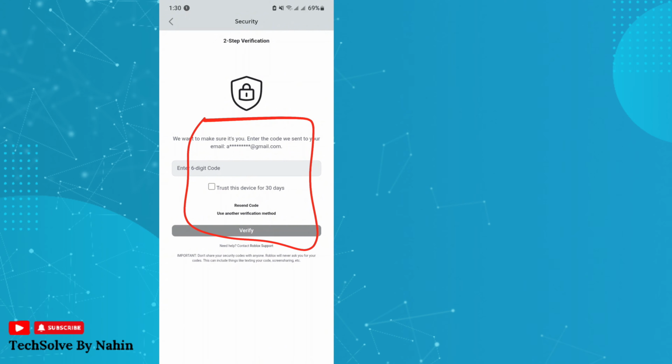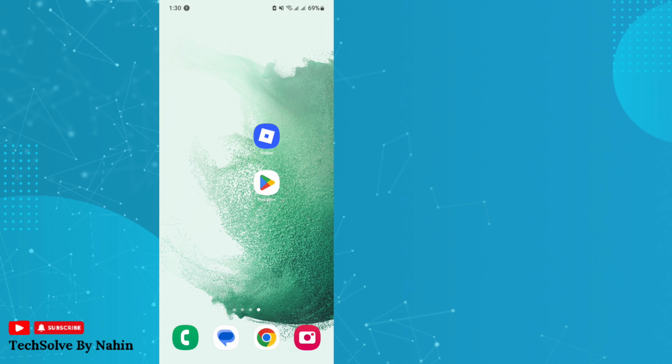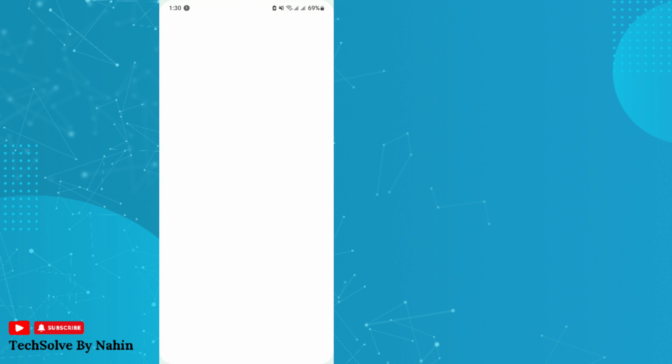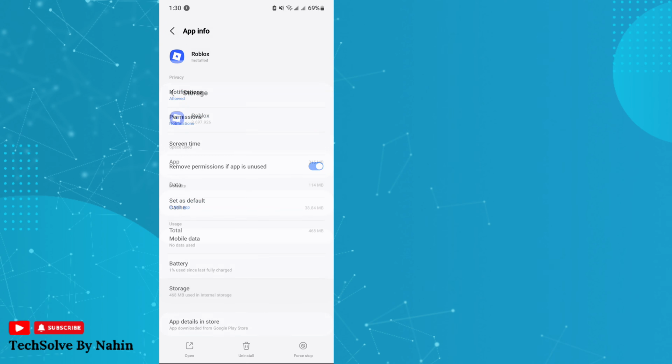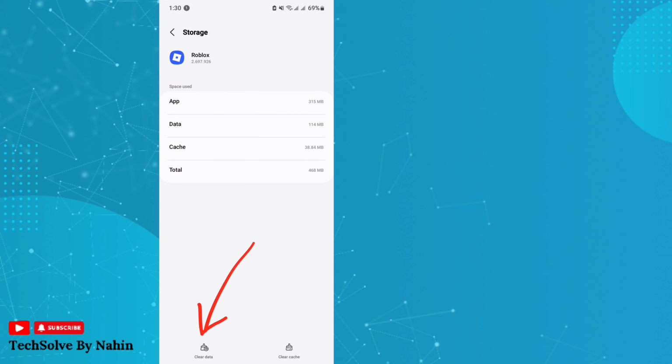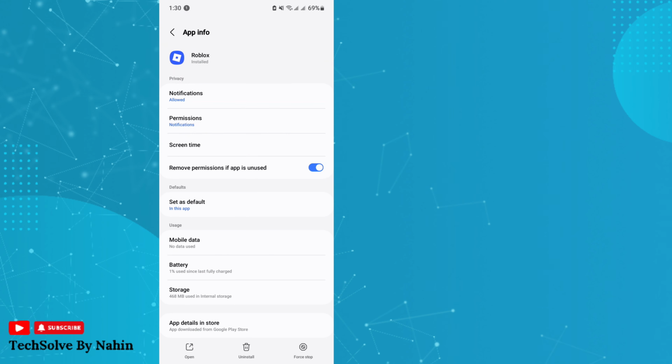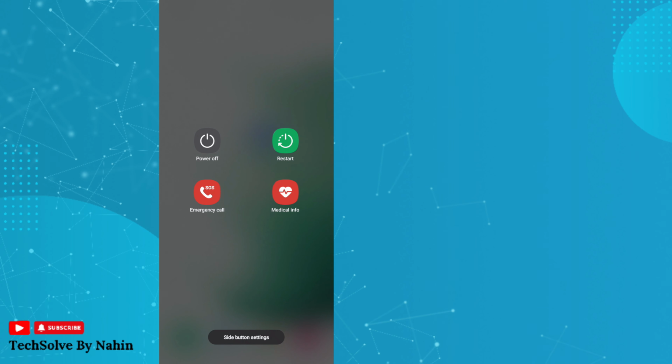If you're not receiving the code, first make sure you are checking in the right email. Then go to Roblox app info. Then tap on storage. From here, tap on clear data. Now go back and tap on force stop option. Now restart your device.